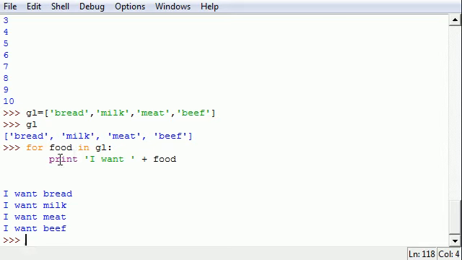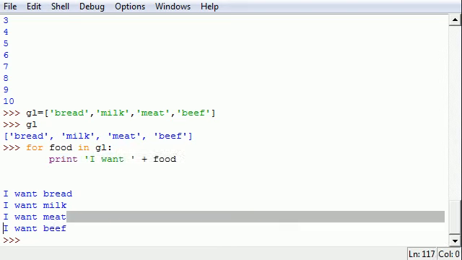So the first time you put for in grocery list and it looped, it saw food and set it equal to bread. So it printed out I want bread. And then it says, alright, this list isn't over, let's do it again. Food is now equal to milk. So I want milk. Bam. Next, food is equal to meat. I want meat, then I want beef.